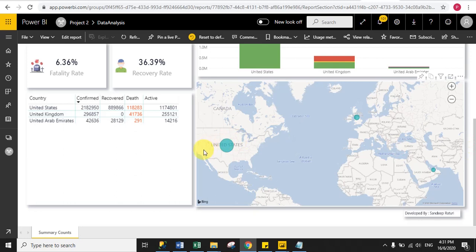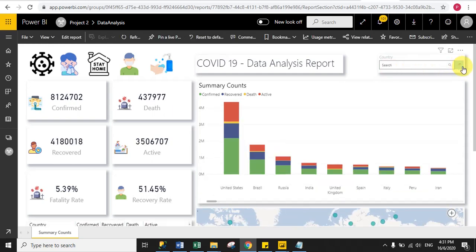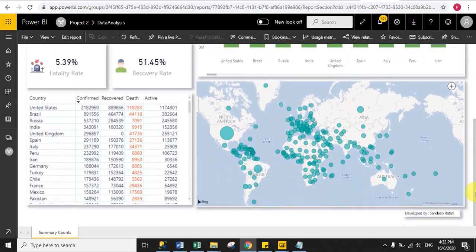So you can see here it is showing United States, and this one is United Kingdom, and this one is United Arab Emirates, right? And also you can clear the search results. So just click the clear icon. See, so now it is showing me all data.